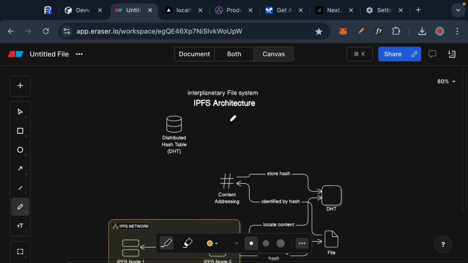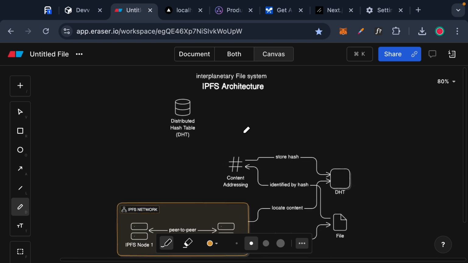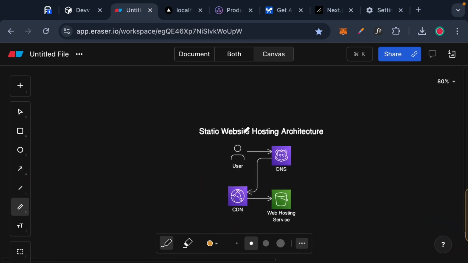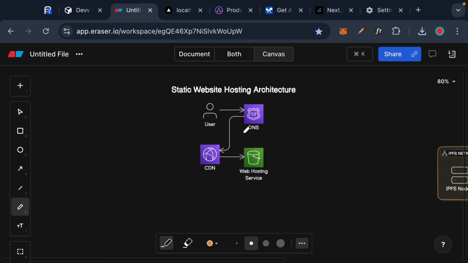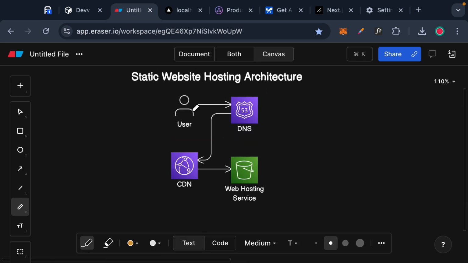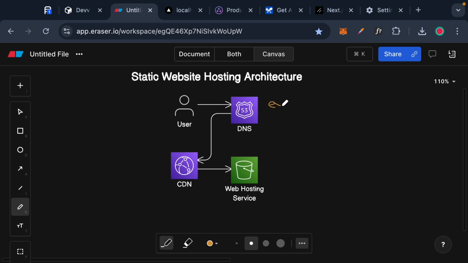So this is the IPFS architecture, and IPFS stands for Interplanetary File System. So before we dive deep into how IPFS architecture works, let's first talk about how a static website hosting architecture works. So over here, let me just zoom in a little bit. All right, so we have a user here who is trying to access a website. So for example, we have this website, example.com.